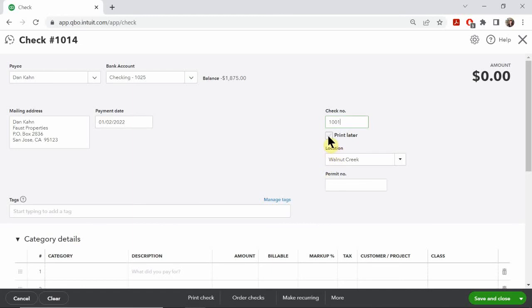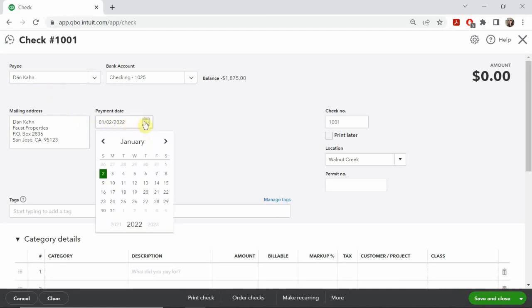You could choose to print it later, but if you choose to print later, that means you're going to assign the check number later. In this case, I'm not going to assign the check number now, and I'm not going to assign it later. I'm going to go ahead and assign it as 1001. We're making a payment as of January 1st.